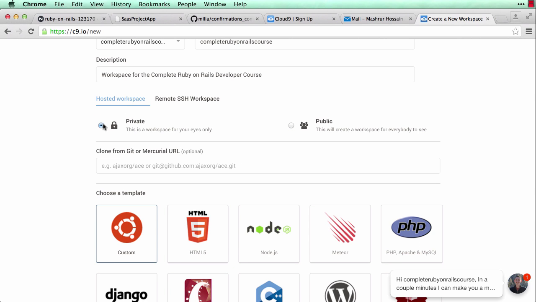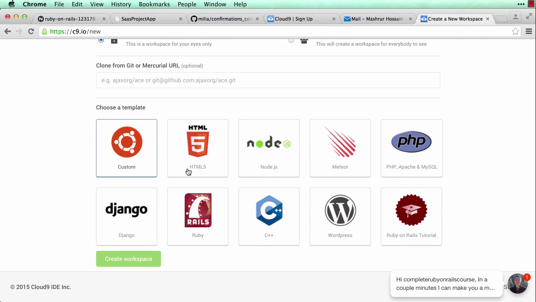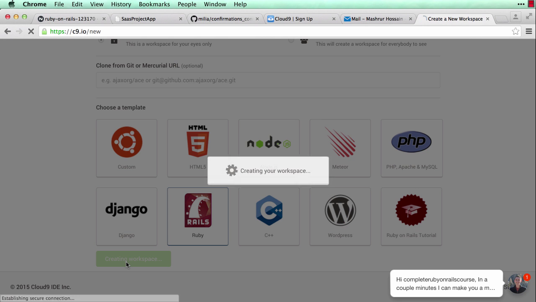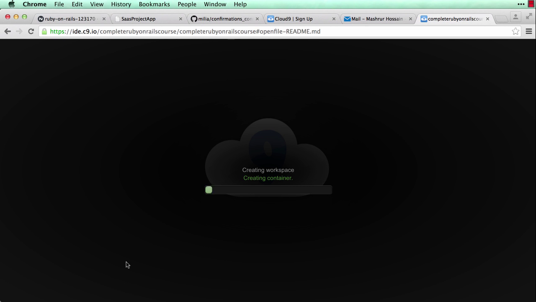And I'll keep this private. I don't need to leave this public. I don't need to clone from Git or anything. Right here, I'm going to choose Rails as my stack or the template and then create workspace. It's creating the container.